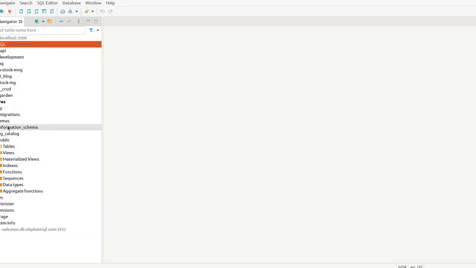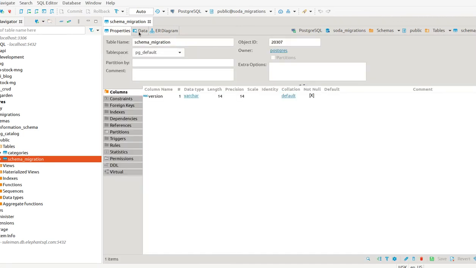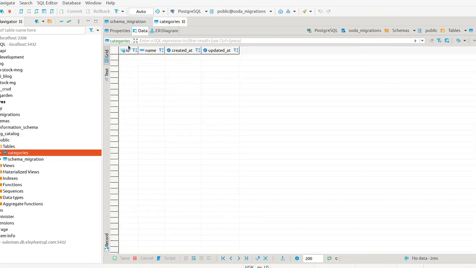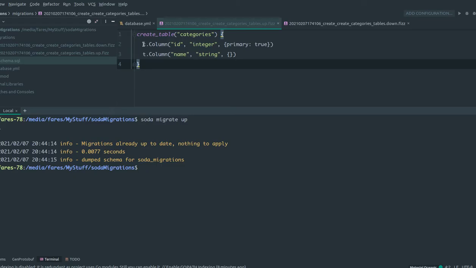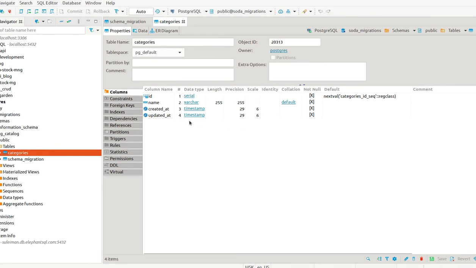So now let's check our tables here. Refresh, and you see we have 2 tables. Let's check the data, yeah, version, I believe the same as Laravel and Django even, and here we have this categories table. Oh, see, we just created this ID column and name string, but thanks to Soda, it created created_at and updated_at fields. If we look at the property, it's a timestamp.